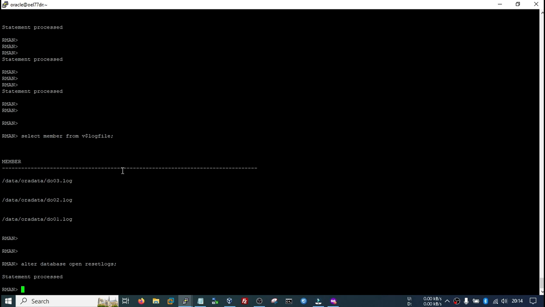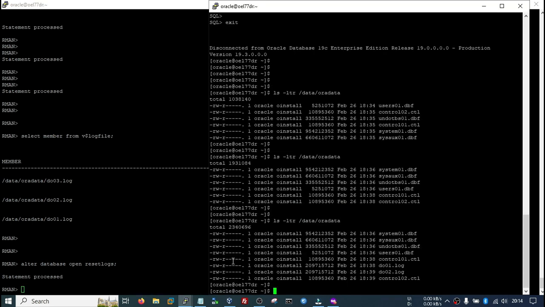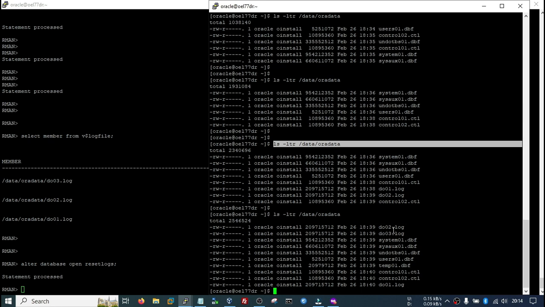Okay, so open reset log ran successfully. You can check here. Okay, so my redo log, control file, data files and temp, all files are stored in my new location.